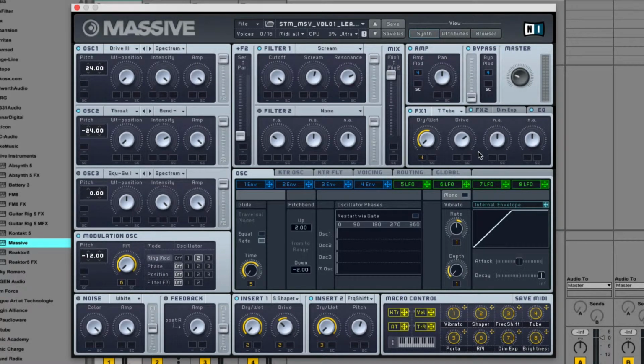All the way to the left, drive at like 2 o'clock. Dimension expander, all the way to the left on dry wet; size should actually look like this. That's my preferred way of doing dimension expander, exactly like that. All right, EQ, some cut, and then some high shelf. No, actually the high shelf is centered. There's just some cut.